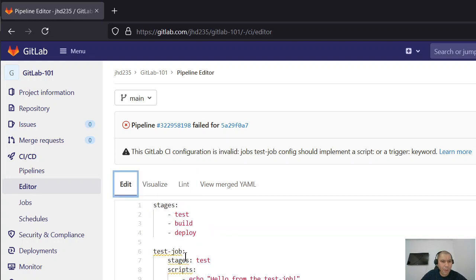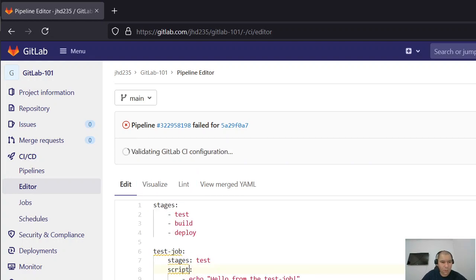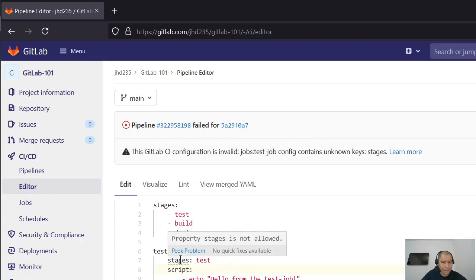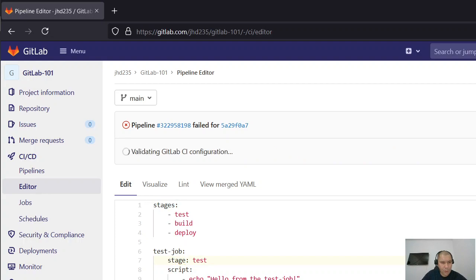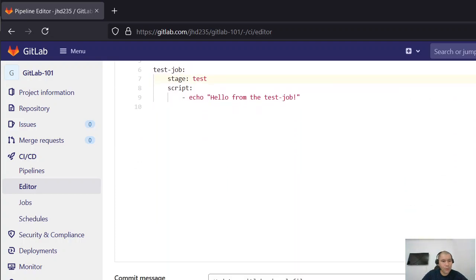Okay, script, stage. You see that lint is suggesting to me that validation is done and the configuration is correct. It means I can go ahead and commit changes.